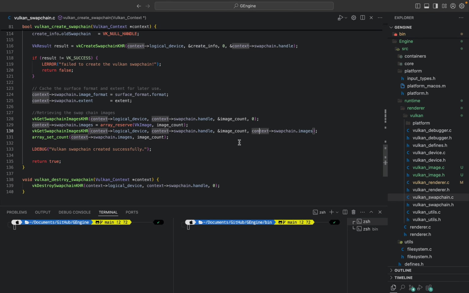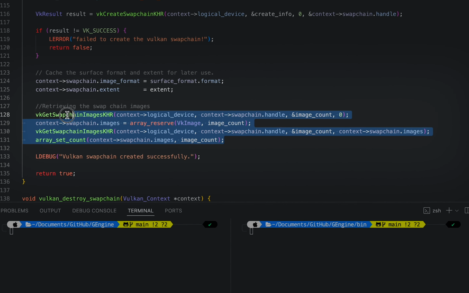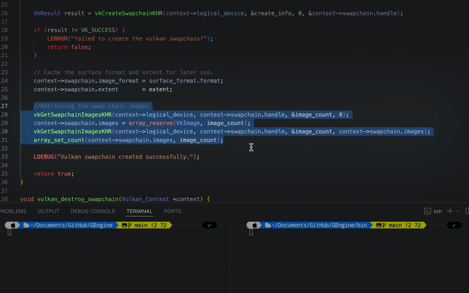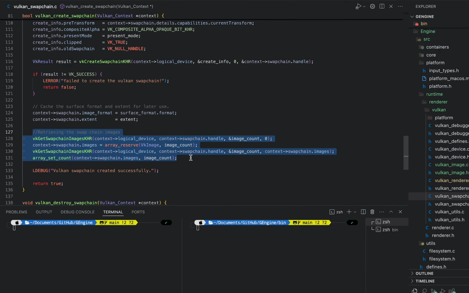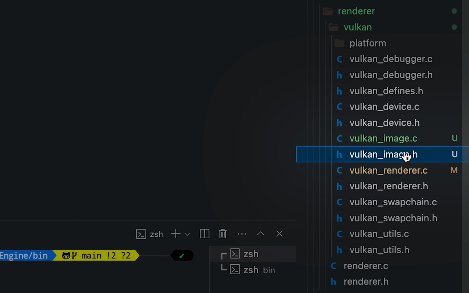So in the previous video, we created the swap chain, and then right in the end of the swap chain creation, we acquired images from the swap chain. So now that we have the images, what we need to do essentially is create image views from those images. And to do that, I have added two new files called the Vulkan Image.h and then the Vulkan Image.c. So you guys can just go ahead and add those to your project as well.